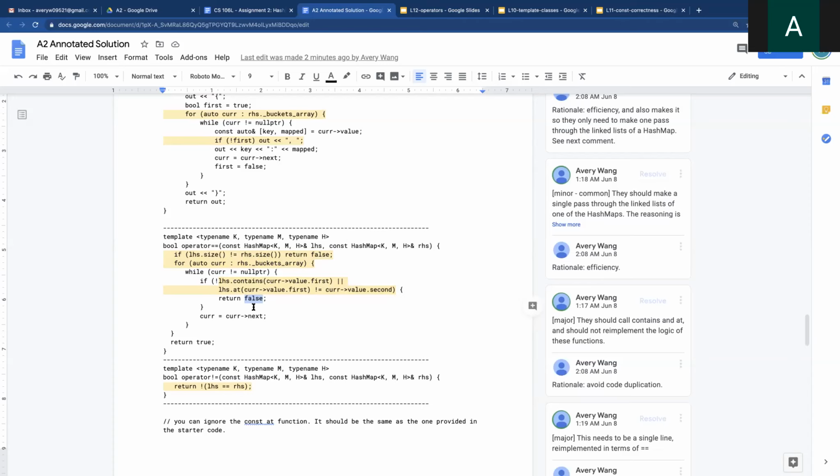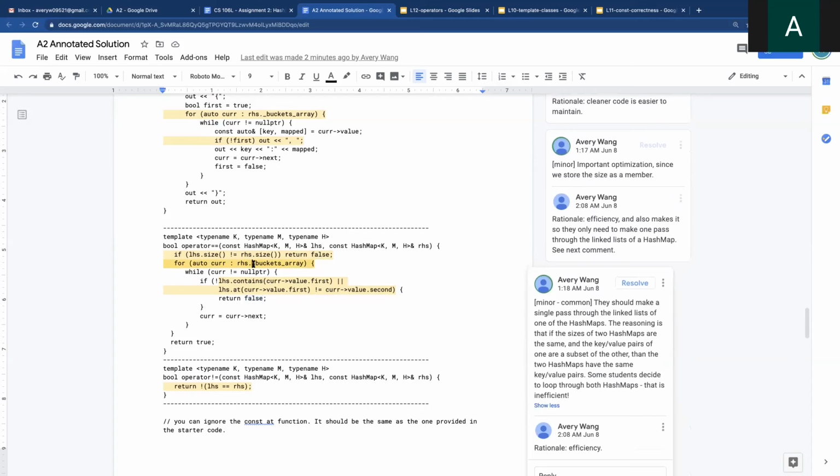Okay. Now, one common mistake you'll see students make is they think, okay, I have to loop through the right-hand side and check everything in the left-hand side is there. We also have to do the reverse, right? Everything in the left-hand side has to be in the right-hand side. So they do 2 loops.